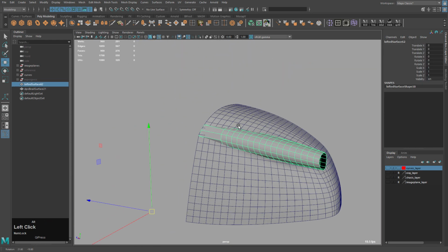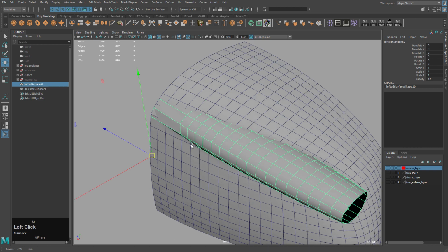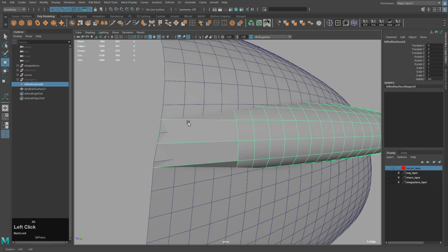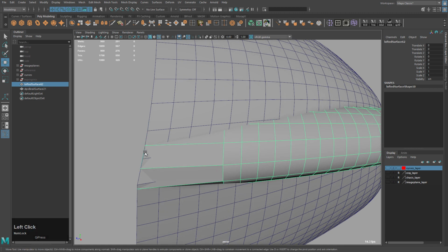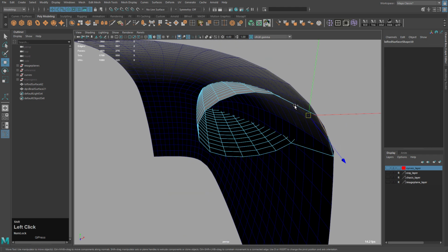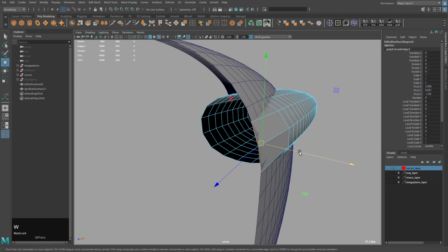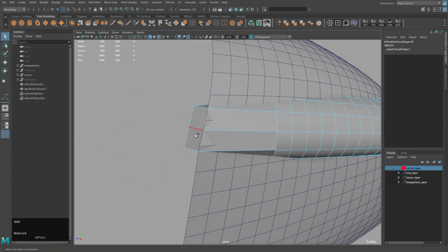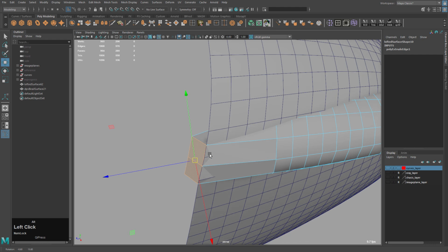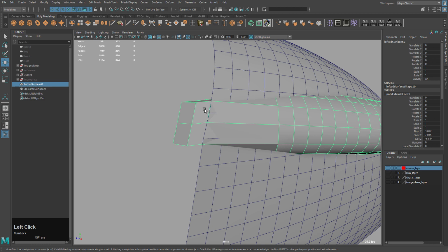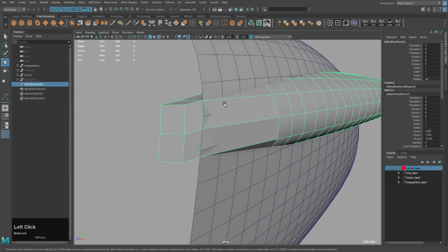Okay, so that's good. Now we need to Boolean this. The problem for us is that you can't Boolean when two edges are touching like this. So what I'm going to do is select this geometry here, these edges, extrude them, and push them in a little bit. And then extrude this like that. That way we don't have any edges penetrating.